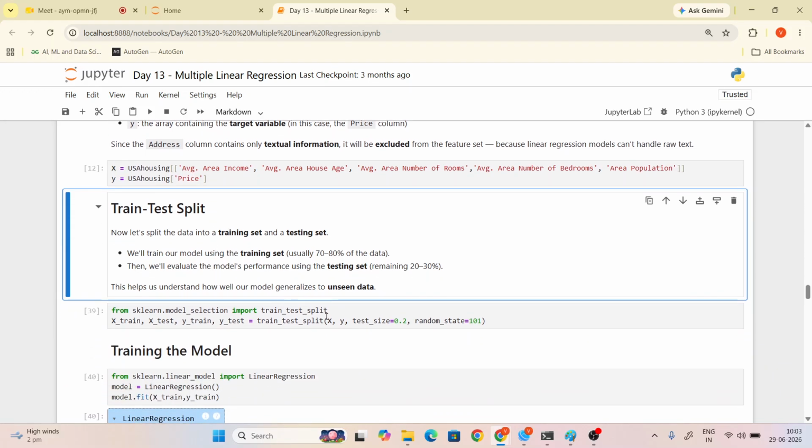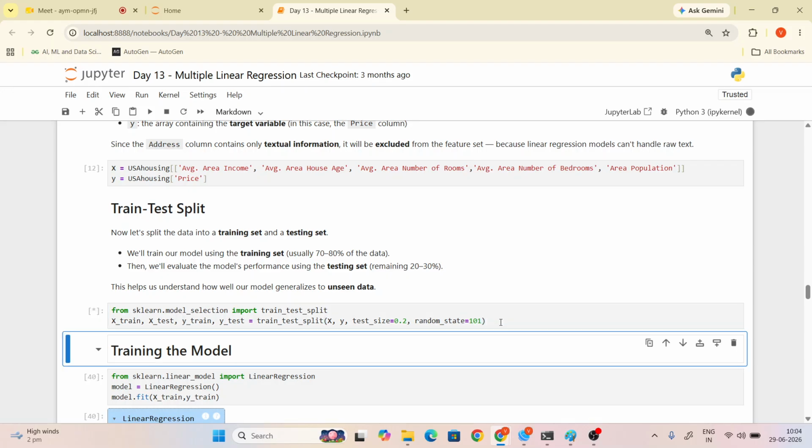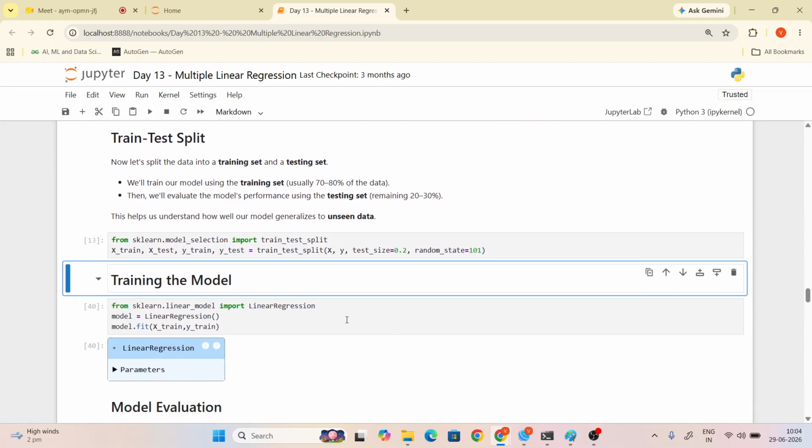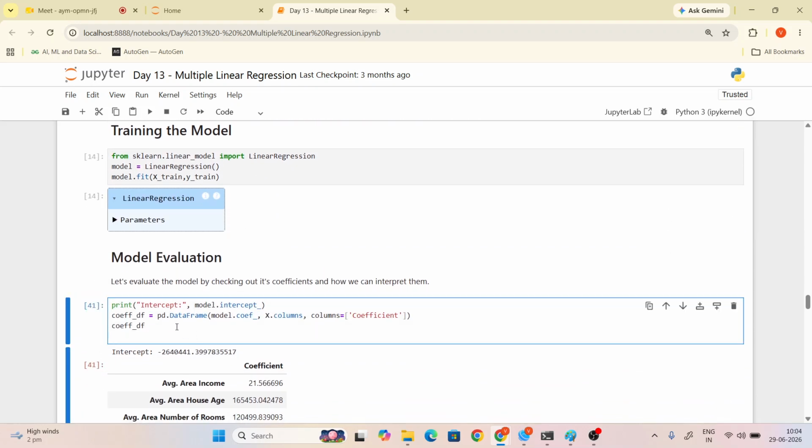Now we are doing the train test split at 20%. Guys, we have 5,000 records. If we pick 20 percent from 5,000 records, how many will go for testing? 20 percent means 1,000 records will go for testing, and the random state is 101. Now here we simply apply our linear regression function, and we will check the intercept.